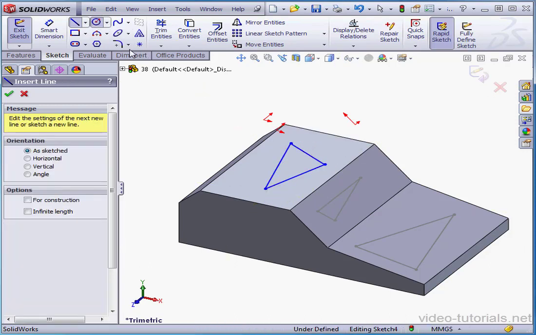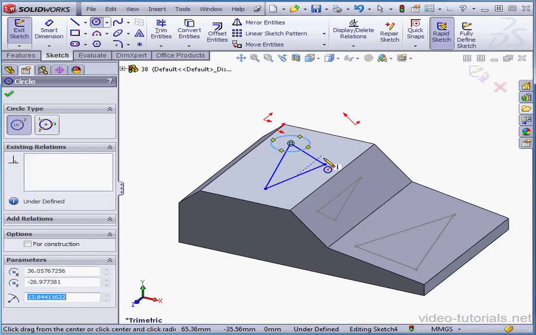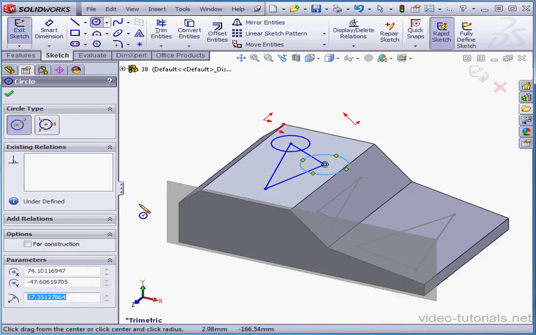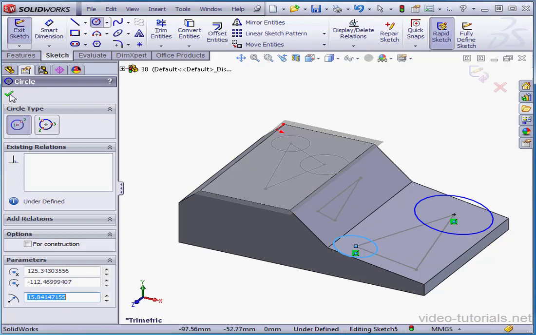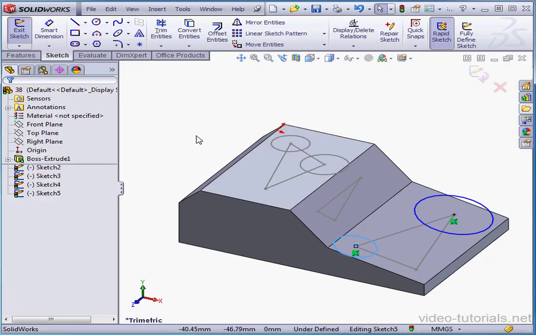Now let's change sketch tools, let's say the circle tool. Place a few circles here. And one more. Okay. And as you see, we've got four new sketches in the design tree, and we created them very quickly. After we finish, exit the sketch.